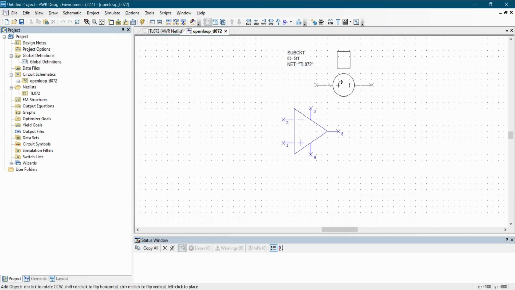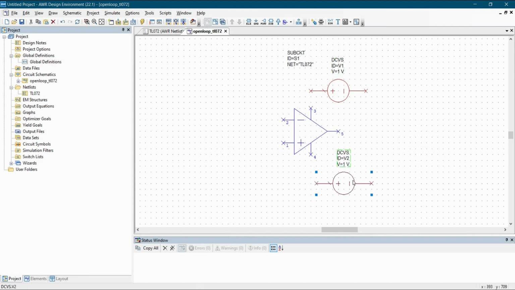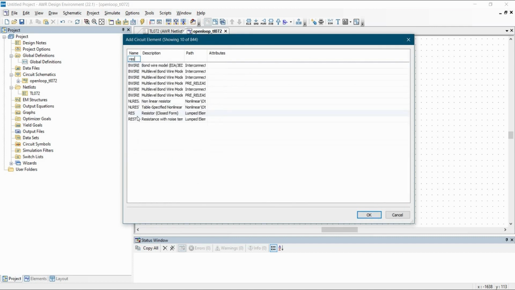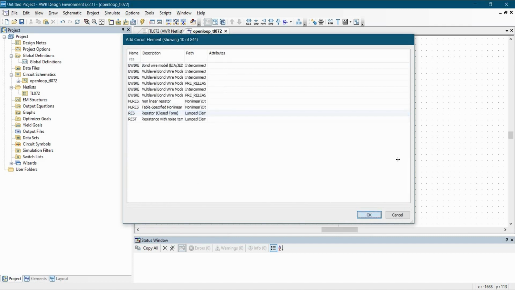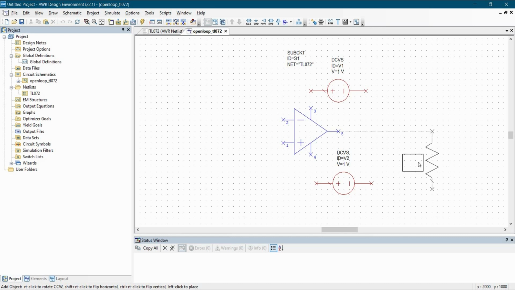OK. By right click, you can rotate the component. So we'll place one here, which will be the positive supply, and we'll place one here, which will be the negative supply. We'll enter the values later. Next, we are going to place some resistors. So again, go back to your library, search resistor. OK. And this will be the load resistor, which we'll place somewhere here.